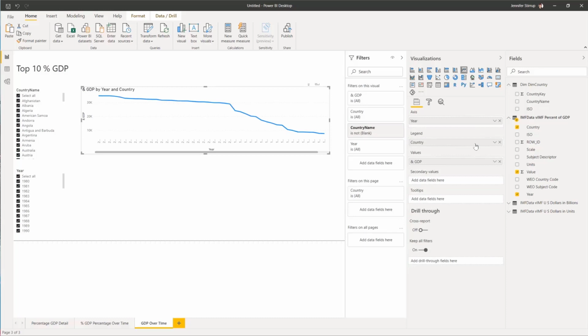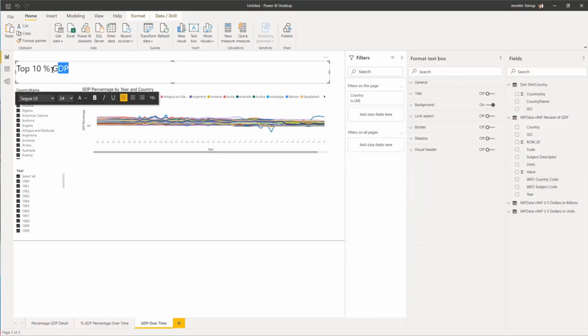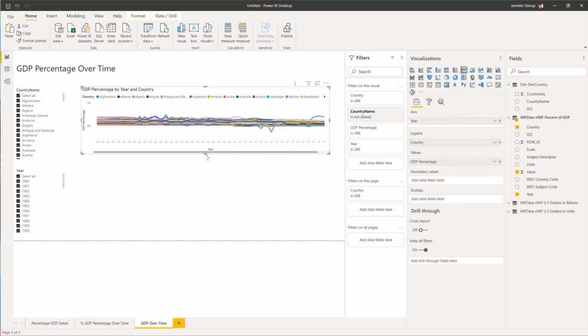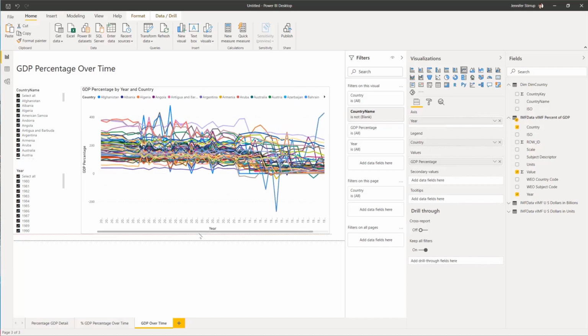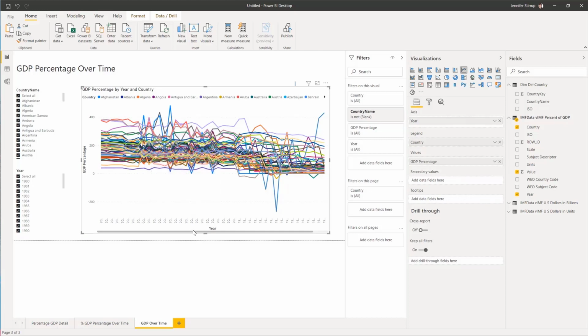We can get country name that we see there, we can remove that, and then we can add in country for the legend. That will split the data out so that each line represents a different country. We can also rename the value here as well, and it will be GDP percentage. We can also change the title so it matches exactly. So let's rearrange the chart so it looks a bit bigger.